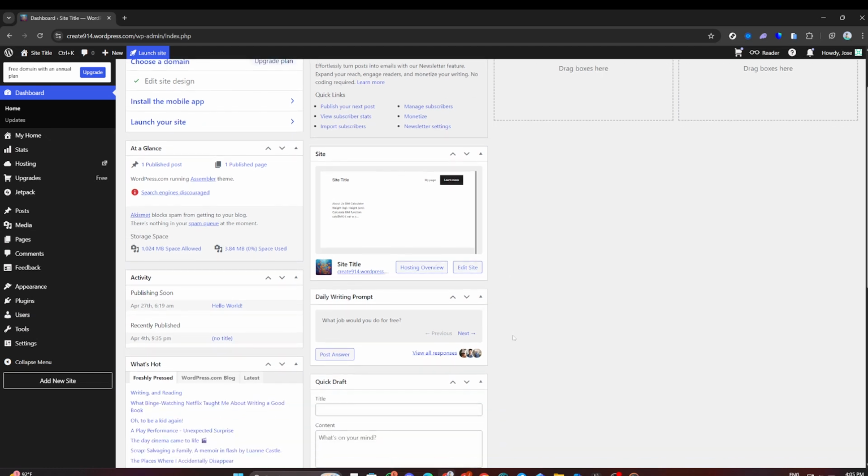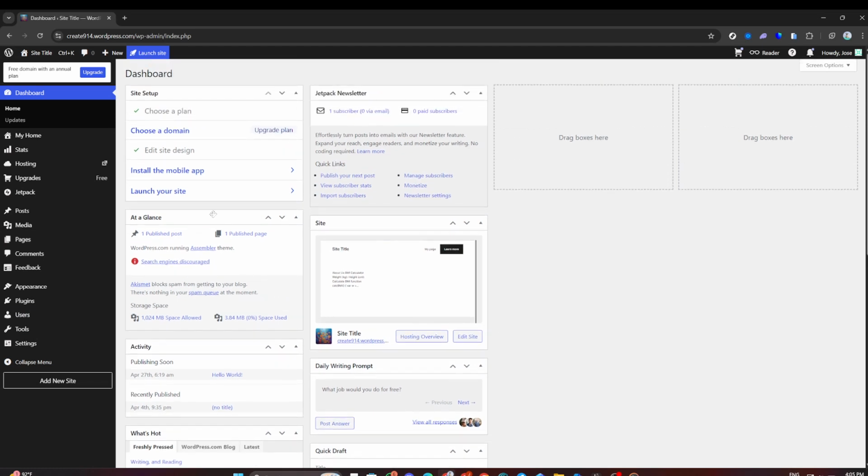Begin by logging into your WordPress dashboard. To do this, enter your admin credentials on the login page, and once you are logged in, you will be redirected to the dashboard where you can manage your site.